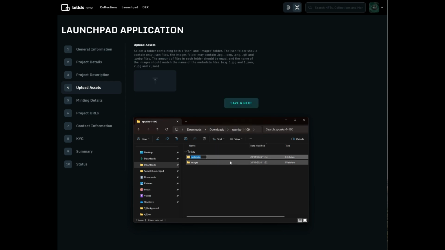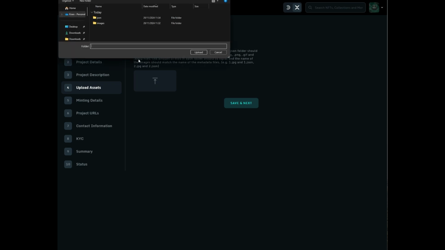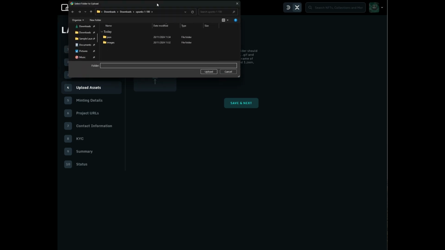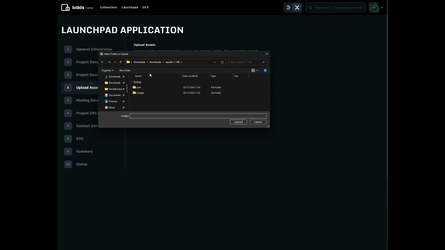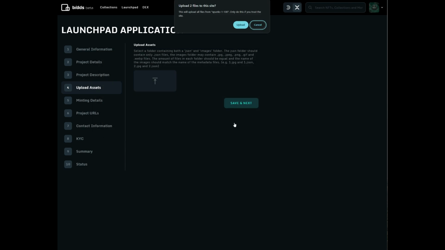When uploading, note that the folder names metadata or JSON are both accepted. You can ignore any specific folder naming requirements mentioned in the form. Simply ensure the folder contains the correct files. After uploading your items, the system will display a confirmation message indicating that your upload was successful. And that's it. Your NFT collection is now uploaded and ready for the next stage.